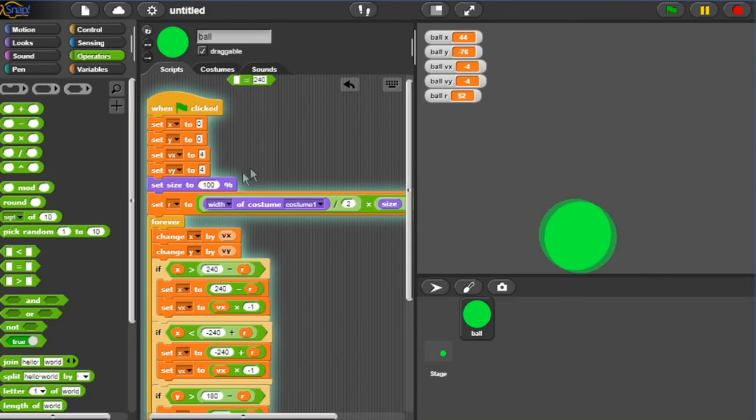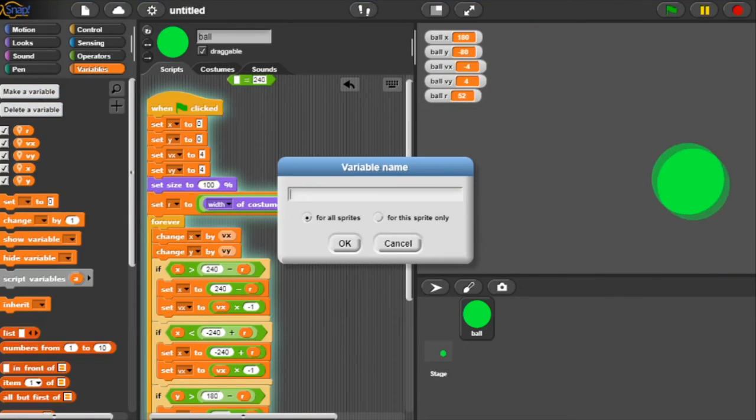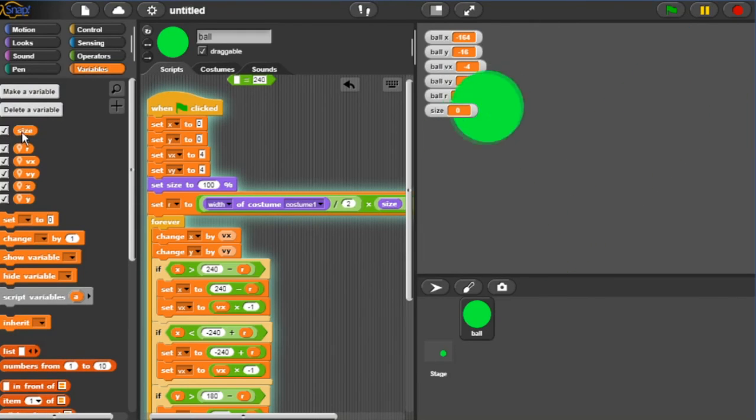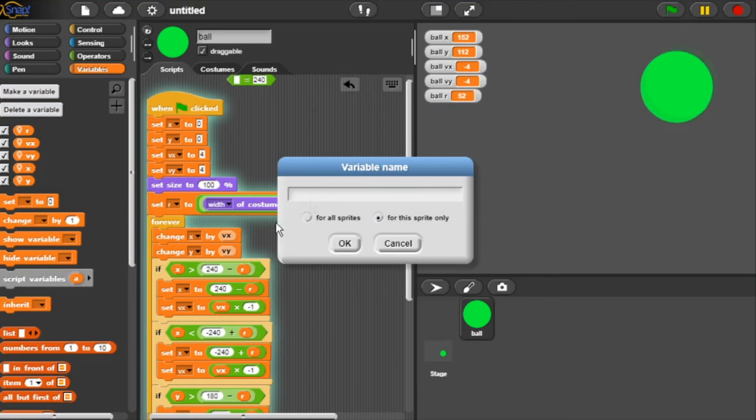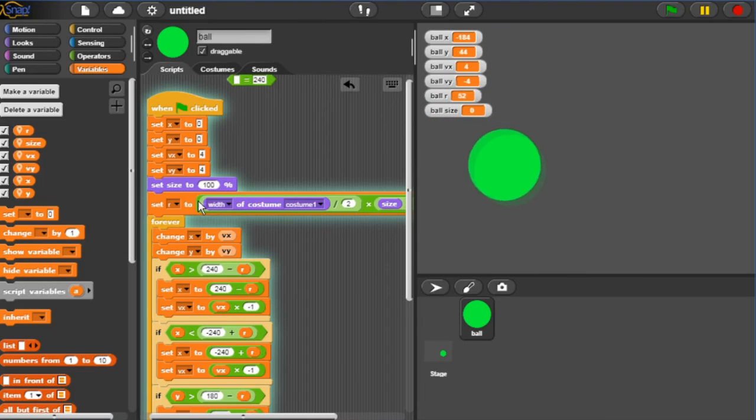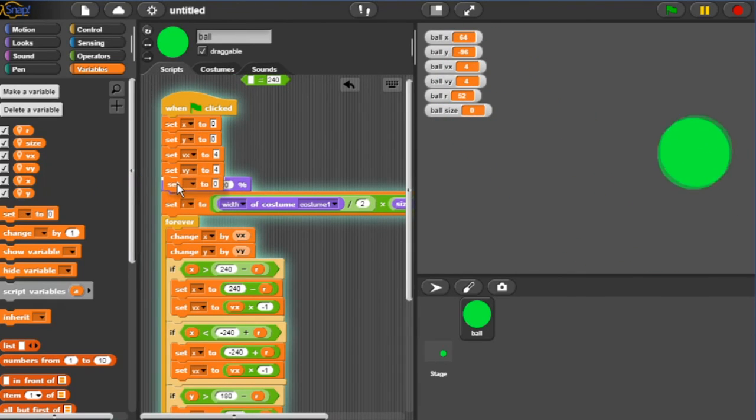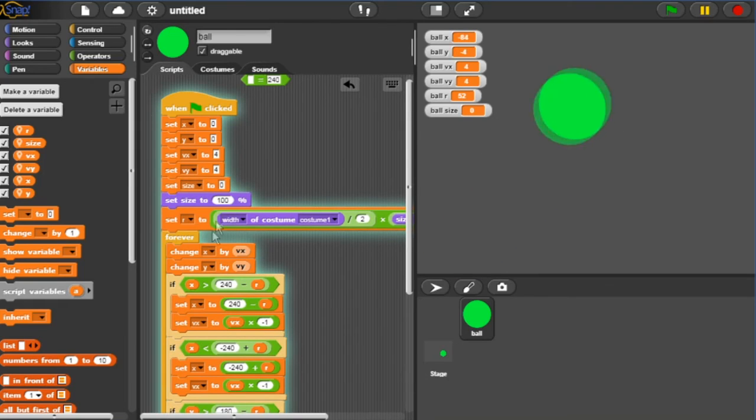There we go. Now, why don't we just make a variable for the size? So we can do size, and I guess I probably want that to be local also. So make a variable for this sprite only, size, and this will be fun. Watch this. What we're going to do is set size to a number, and then set this size to something, and you'll see why in a sec.